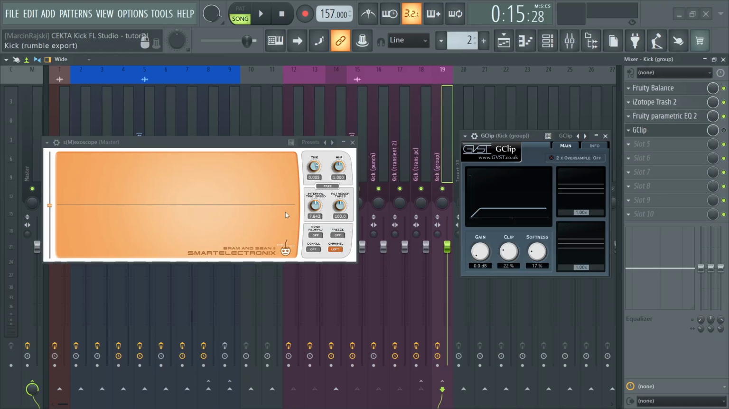Now to finish things off, I will put a clipper plugin in the end of the kick drum group processing. That is because I would like to make this kick drum just a tiny bit flatter. I want to reduce the peak I can see in the beginning of the kick drum's waveform. In my opinion, it's not going to matter what kind of clipper plugin you are going to use. This is a freeware plugin, one of the simplest clipper plugins.